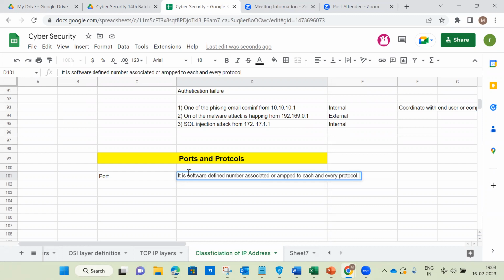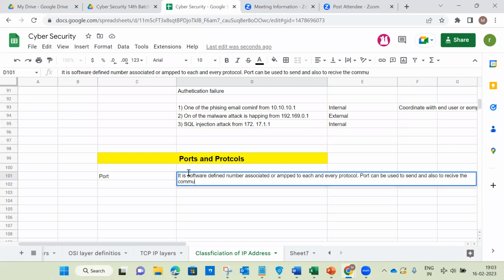Why do we have to open the port, or what is the importance of the port? A port can be used to send and also to receive communication. If the port is open, then only can we receive the communication. Otherwise, we cannot, even if you want to send as well as receive.